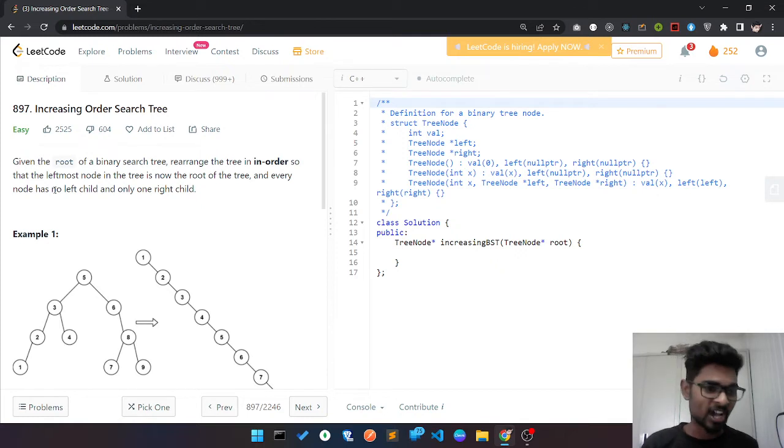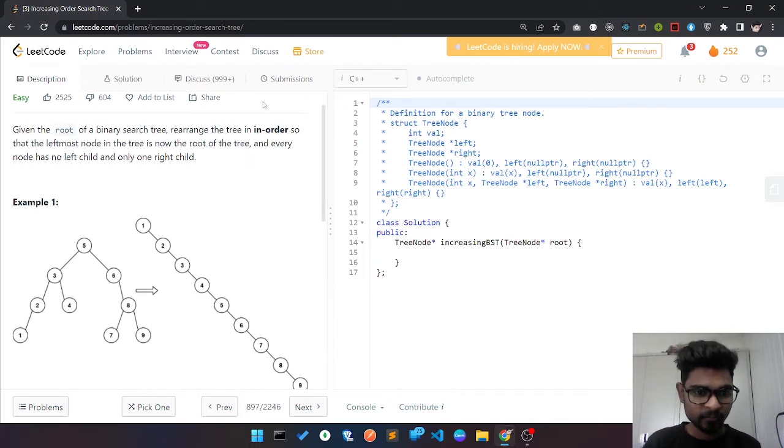What does the question actually ask? You are given the root of a binary search tree. What's your duty? You rearrange the tree in order so that the leftmost node in the tree is now the root of the tree, and every node has no left child and only one right child. So what does that actually sound like?